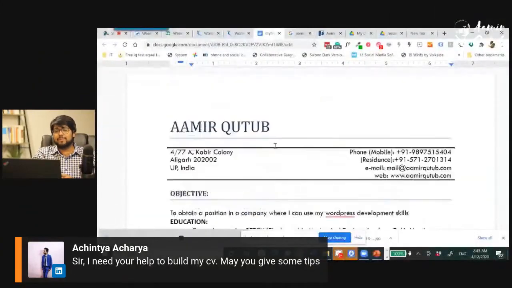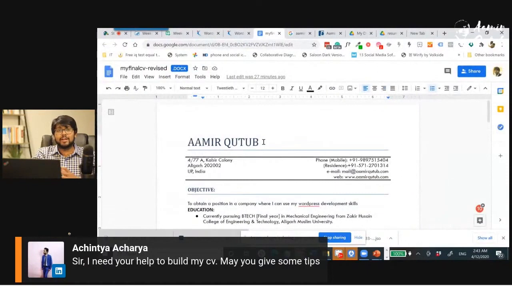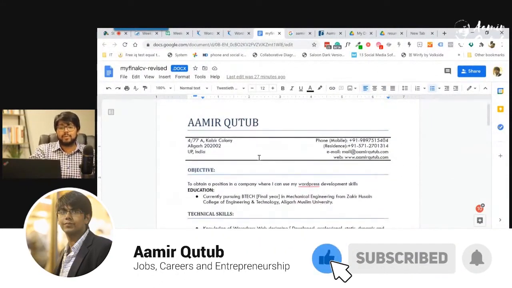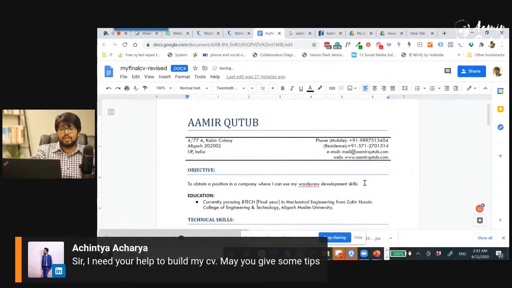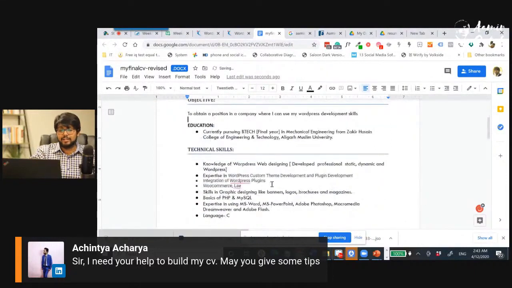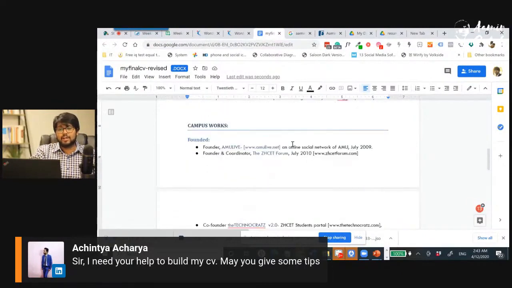Well, this is a pretty old CV that I did in my bachelor's. I dug it up. I did it about 10 years ago, in 2010. There are so many mistakes in my CV, but there are a few things that I actually liked about it. One was a clear objective, of course, the technical skills that I had, the project experience, the campus work that I did, and so on.